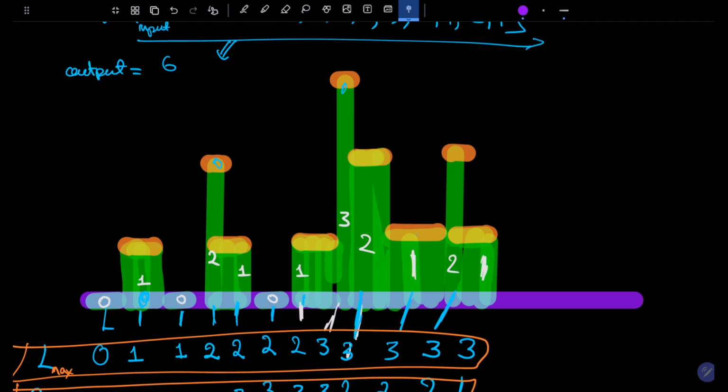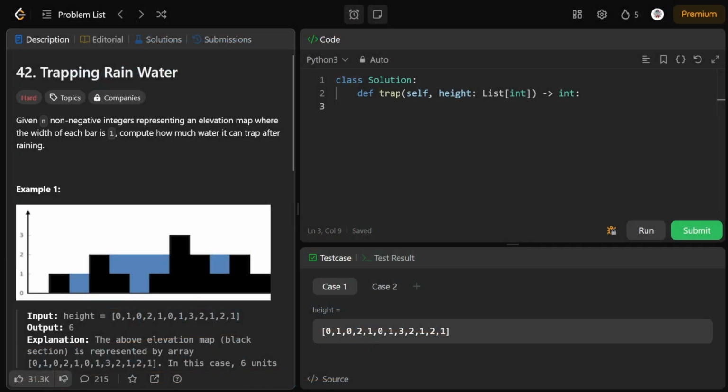So let me give you some code example of how we are going to do this so that you can get it easily. I will be storing the left and right pointers. I'll start my left from 0, and right starts from size minus 1. I just need to calculate the size as well. So size is the length of height. We are given a height array.